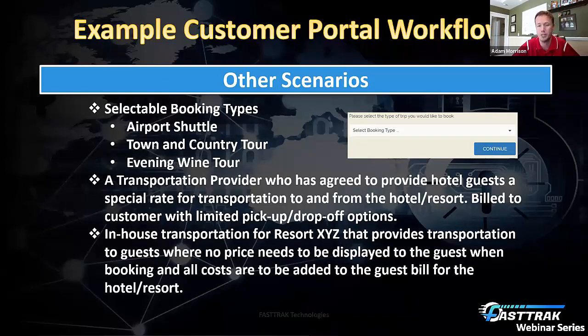Maybe you have in-house transportation for some resort that provides transportation to their guests, but there's no price that needs to be displayed to the guests because that price is going to get automatically added on to the customer's portfolio or folio at the hotel. In that case, you would hide pricing. You have some agreement with the hotel itself. So once again, you just want to limit the booking process. If you don't need to capture credit card information because it's already managed as part of that hotel, then turn it off for that customer portal process. So there's a wide variety of ways to configure your portal profiles to support one or more workflows, whatever you're looking for.